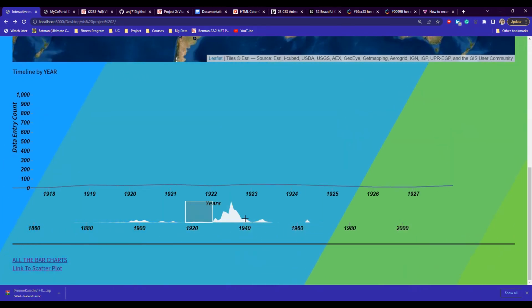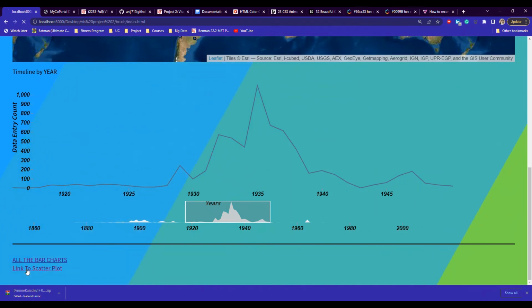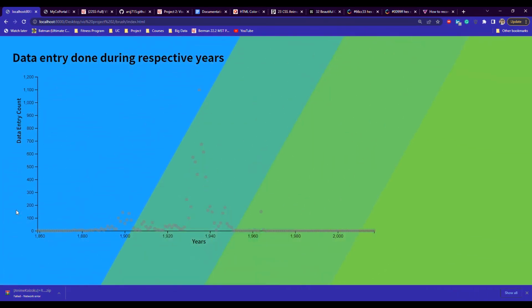So now if we go back and we have this link, this section gives you a scatter plot. The reason we did a scatter plot for data entry during the respective years is that the data is divided among the dates. So it will not give you the exact specific date, but it will give you how, between these two years, 1920 and 1940, it went with data entry.